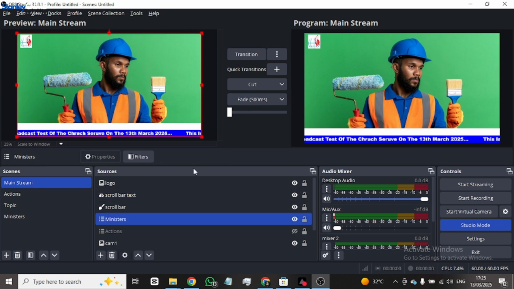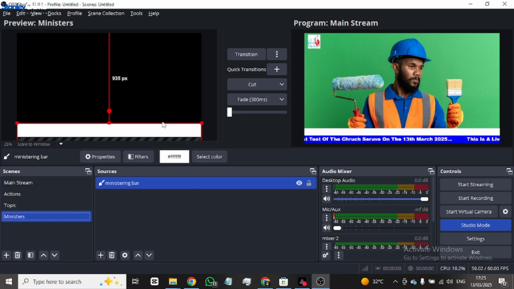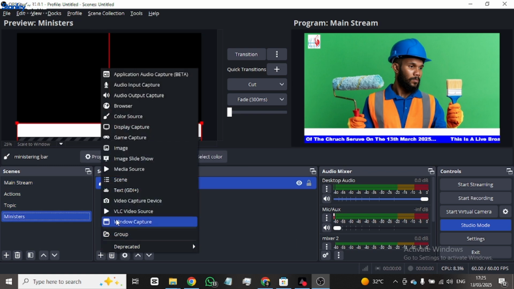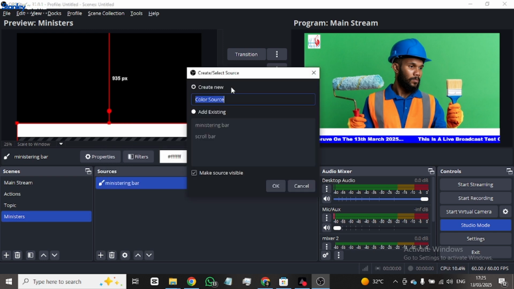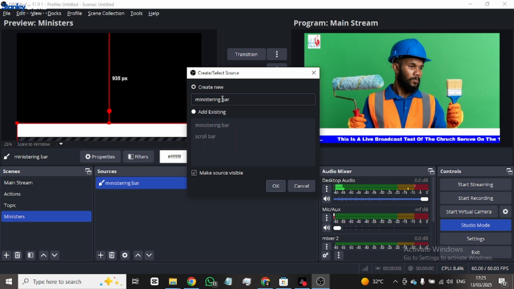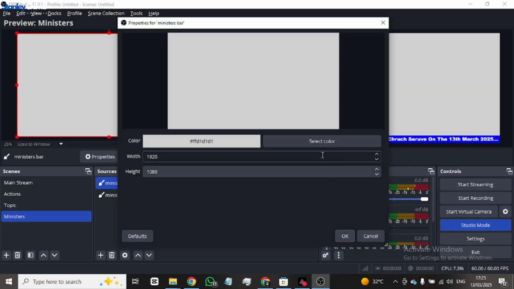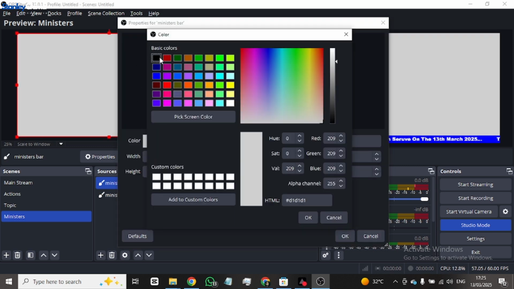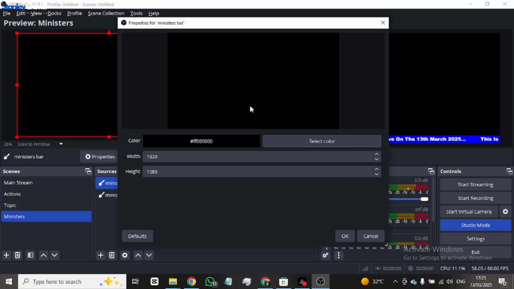Yeah, it's better. So back on the ministers, I'll put another bar, and this time around I'll call it mini stream bar. I think you can give it any name you want. I wanted to call it mini stars bar, but I can't use two names for one. So I'll change the color to black. And then there it is.